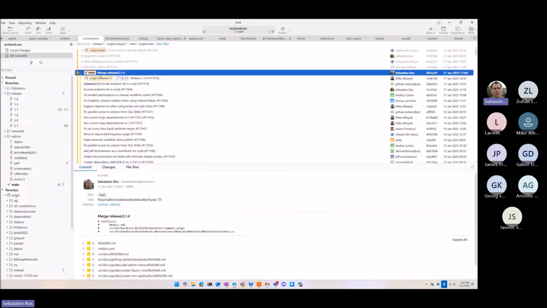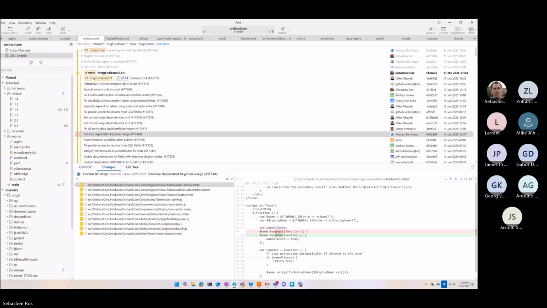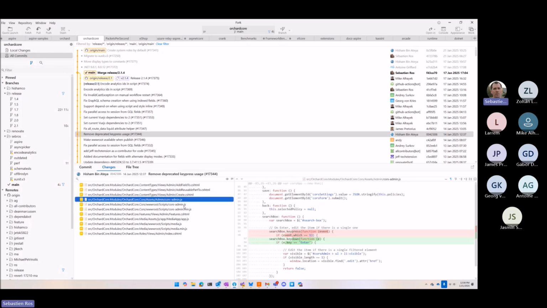Orchard Core status. 14. Here. Careful, we have two branches active here. So in the main branch, we have remove deprecated keypress usage, or JavaScript updates of keypress. Not good. Keydown. Good. Keypress, keydown.